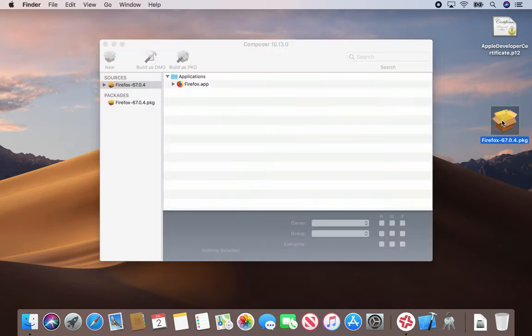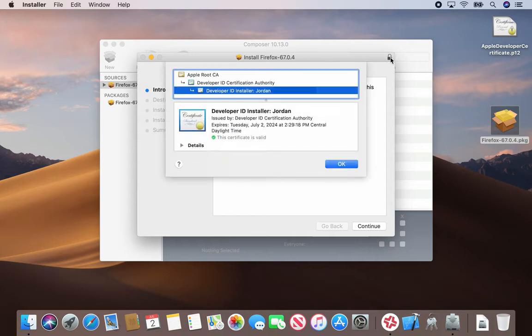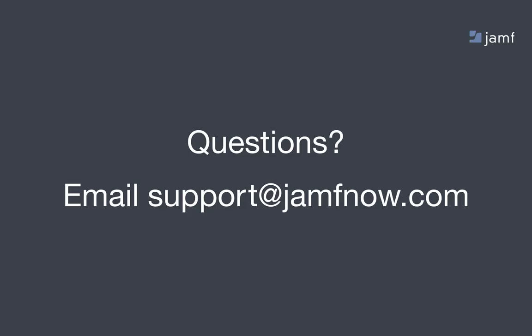Once complete, Firefox is now able to be deployed as a signed installer package with the .pkg extension using Jamf Now. We recognize that this is a fairly technical workflow, so don't hesitate to reach out to our support team if you have any questions by emailing support@jamfnow.com.